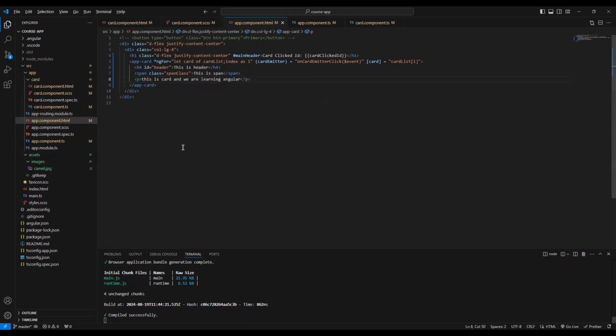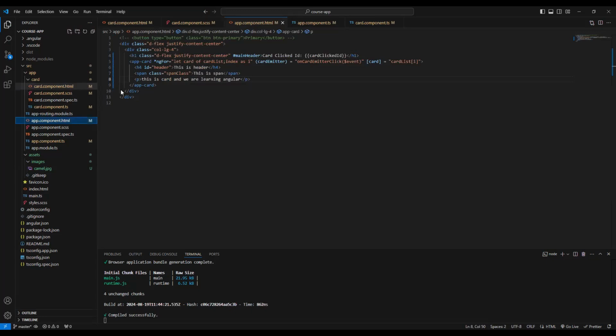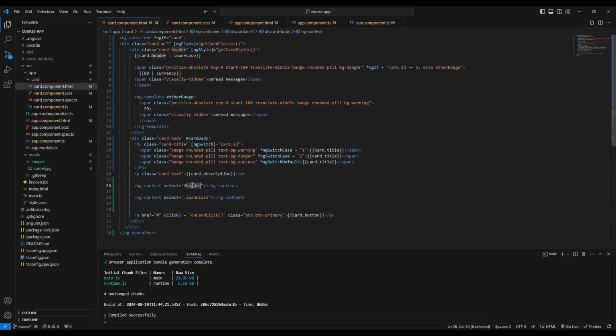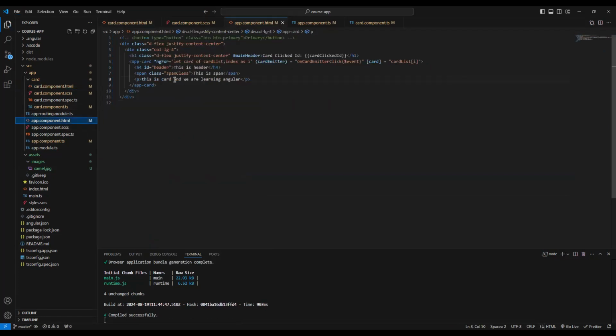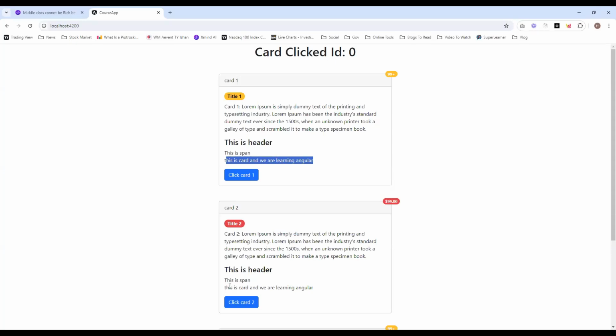So if we go here, it doesn't appear, right? Why? Because right now, whatever ng-content projection we have done is tied to this ID and class. So if we want to project the paragraph as well, we just have to add an ng-content, and whatever does not match the header and span class will get projected inside this empty ng-content. So if you see, "This is card, we are learning Angular."